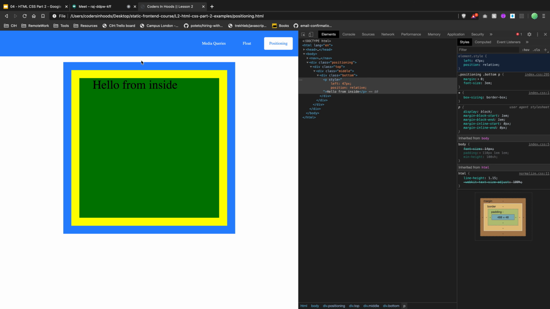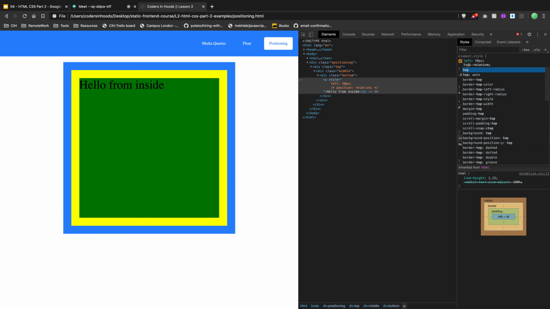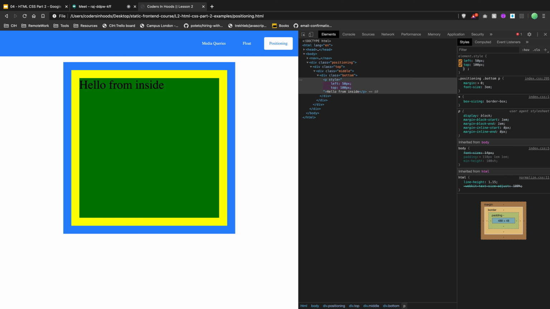Next thing is position absolute. This is a funny one. Probably the trickiest. Here, let's say I want to position this tag absolutely, I don't know, 100 pixels from the top, 50 pixels from the left. So left 50 pixels, top 100 pixels. And I'm changing the position to absolute.